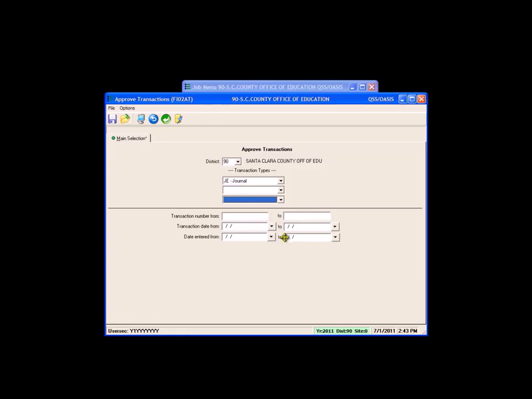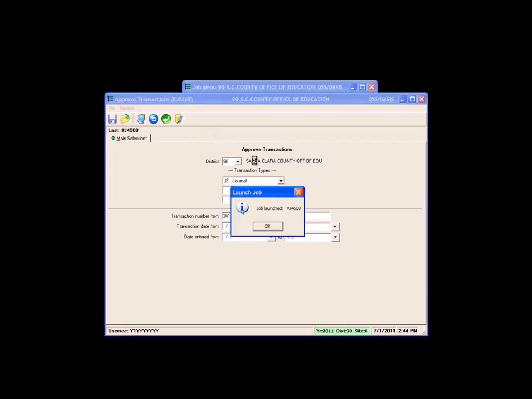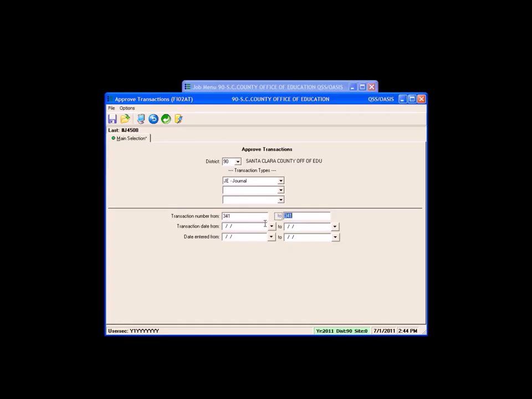In our case, we will approve just one JE, the one we just created. Since I know its transaction number, I select JE Journal for the transaction type, and then enter my transaction number like this. Notice how if I enter only a single number as I did, I can select the next part of the field and it automatically completes the range for me. Now all that remains is to select the Submit Job icon. And the approval process starts.